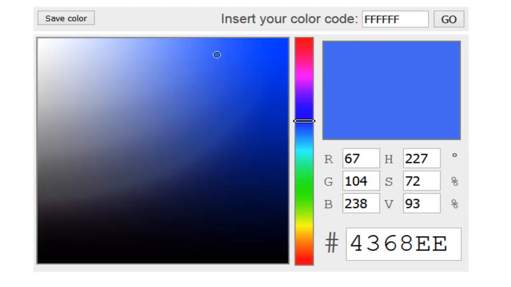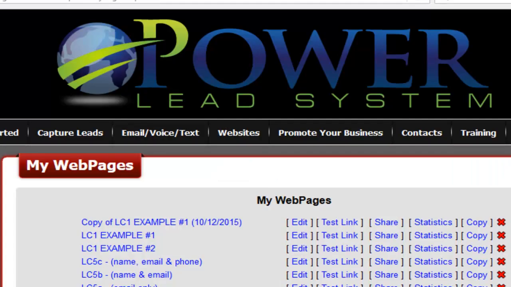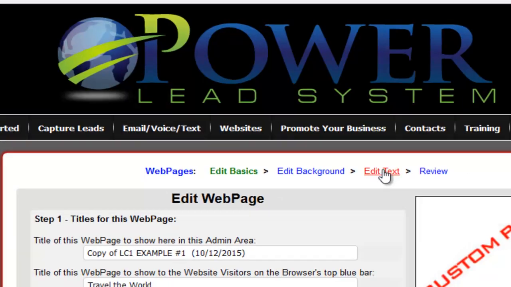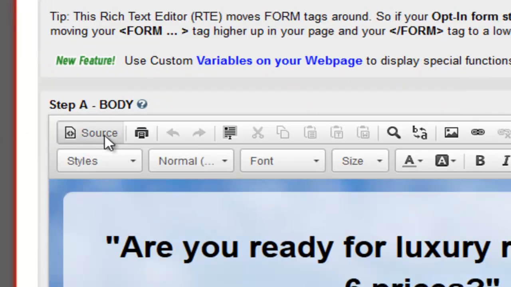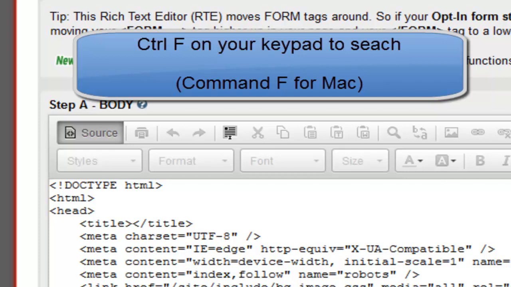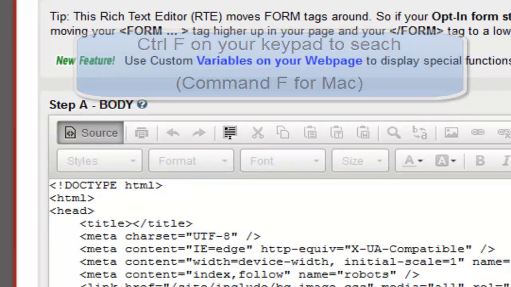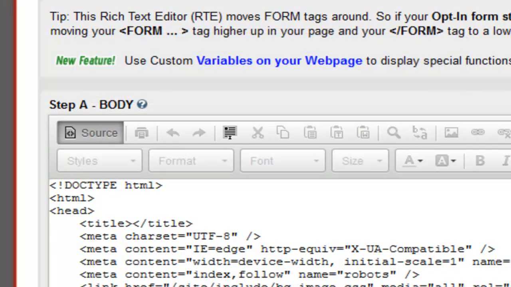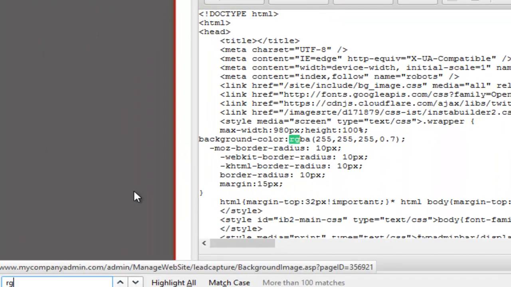Once I have that perfect color, I'm just going to jump back to the page that I'm working on. I'm going to click on Edit, then Edit Text. All you're going to do is click on Source. And the way you do a search is Control F on your keypad, and for Mac users, I believe it's Command F. The search that I'm doing is for RGB.